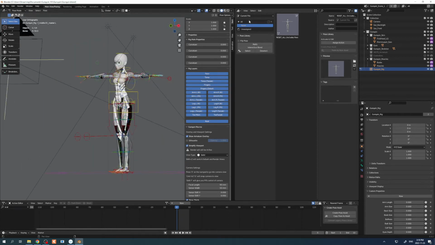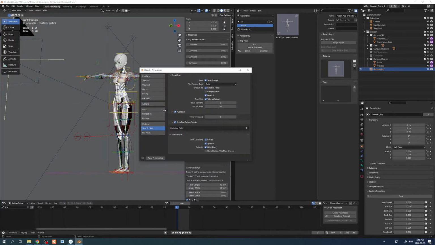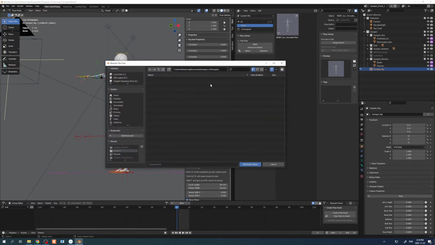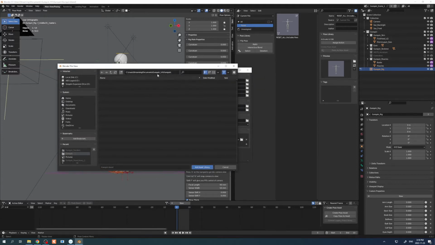Now you may notice we don't have a pose library here. In order to add that, we need to go to our preferences, file paths, and we need to add a new path. And in this case, it'll automatically open up wherever you have the current file that you're playing with. So it opens up in the Gunquin folder.